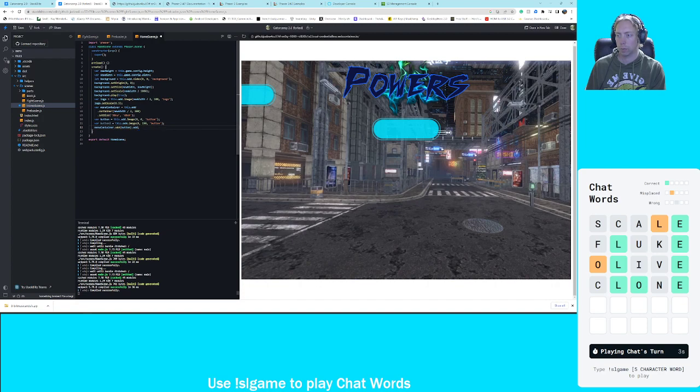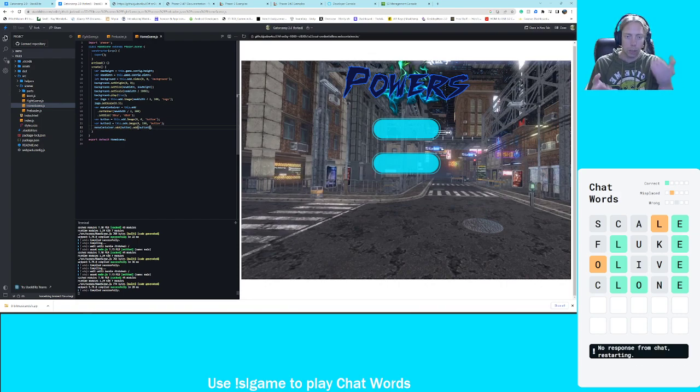I've not done this before, but I'm pretty sure it'll work. Look at that. So we got two buttons in a row directly in the center.